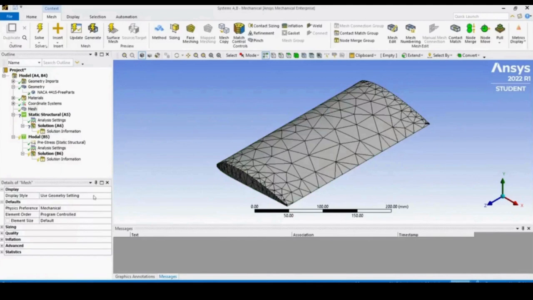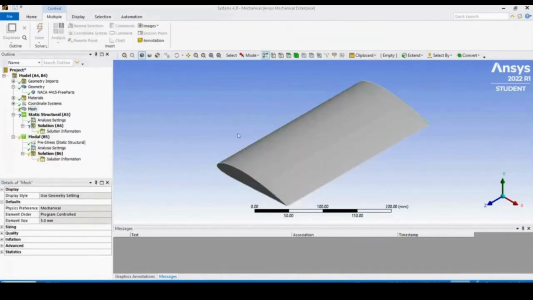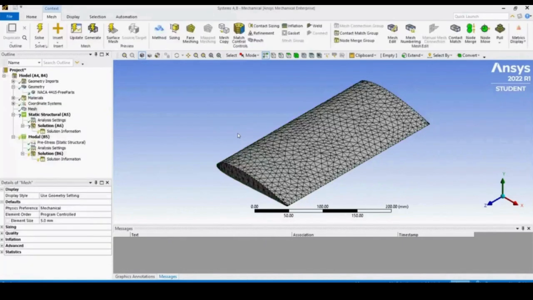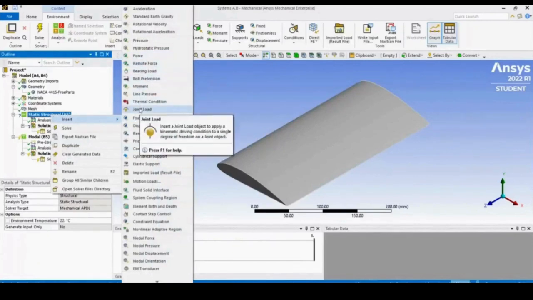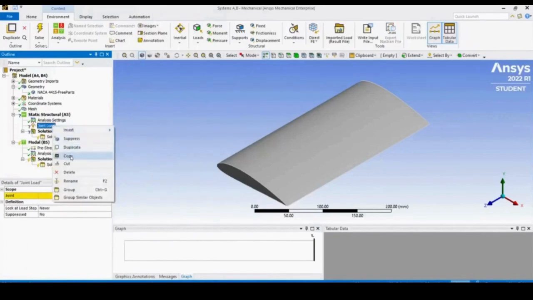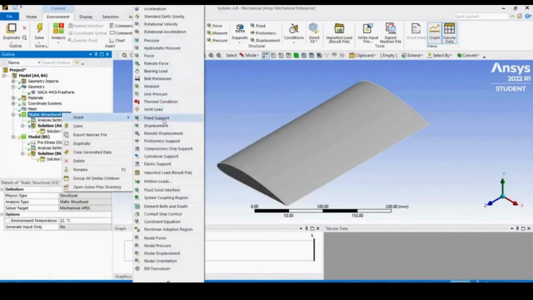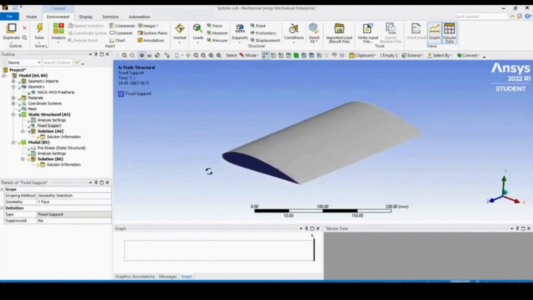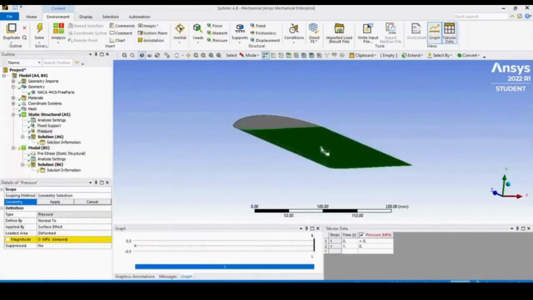As the meshing is done, we'll move further. Now the meshing is completely done. After that, we'll go to the static structural and insert the forces and loads. We'll enter the fixed support at one end, which is shown, and again insert the pressure at the other end, at the lower end.